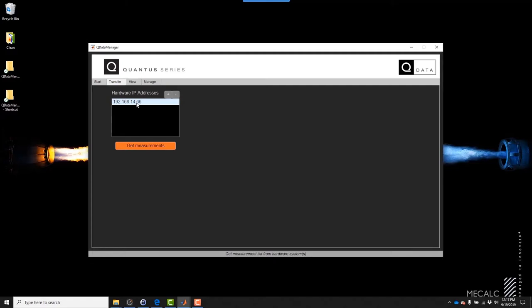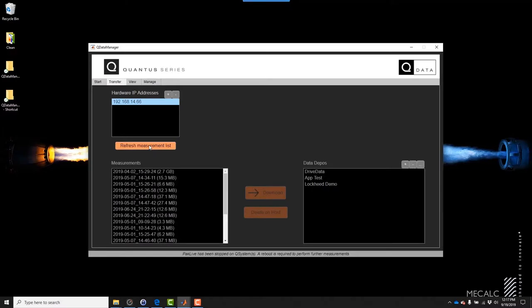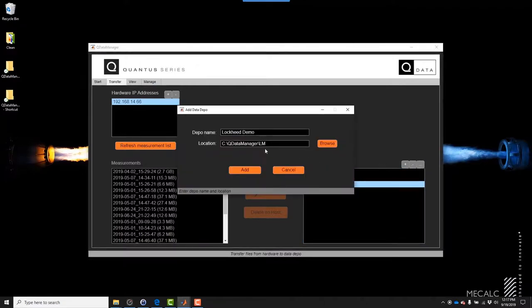So once we have an IP, we can say let's get measurements. And now here we're presented with a list of all the measurements that are available on the system. You can see in addition to the measurements, we have the data depots. These are the different directories where data can be stored. In this particular case, you can also edit them. And so now you can see there's the path for the data as well as the name that you'd like to give the data.